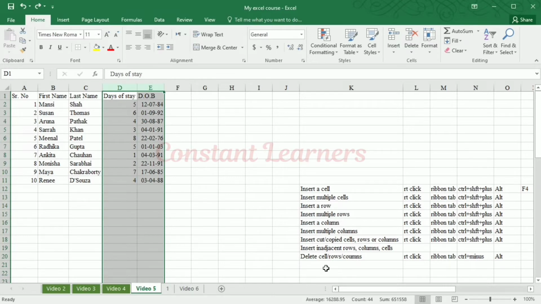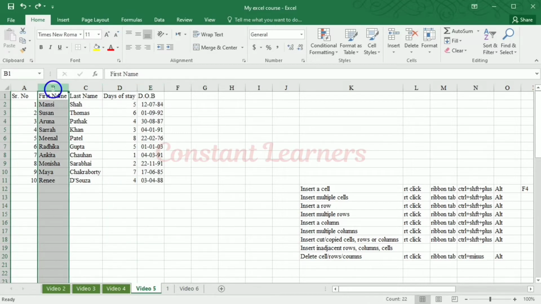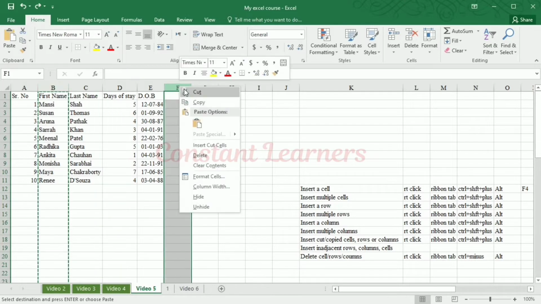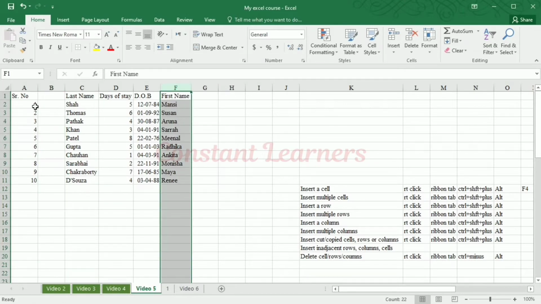Now if I have to insert cut or copy cells, rows and columns, again, there's something new here which you may or may not know. Let's say I have cut this column, and I need to insert it after date of birth. Now if I paste it, what will happen? The data from here is cut and pasted here. The column has not been deleted, only the content has gotten cut and pasted here.